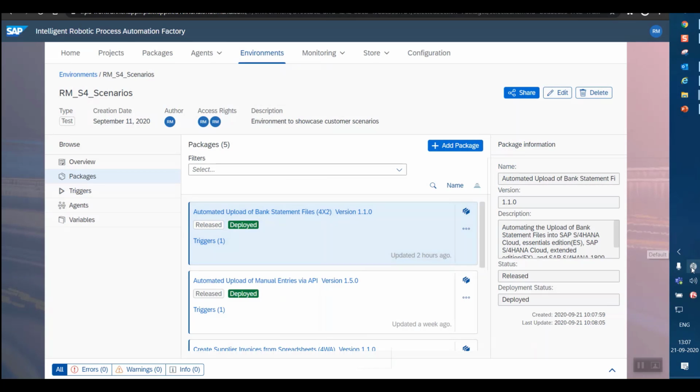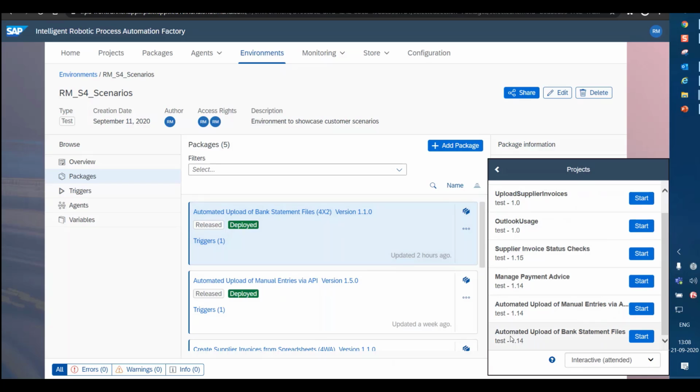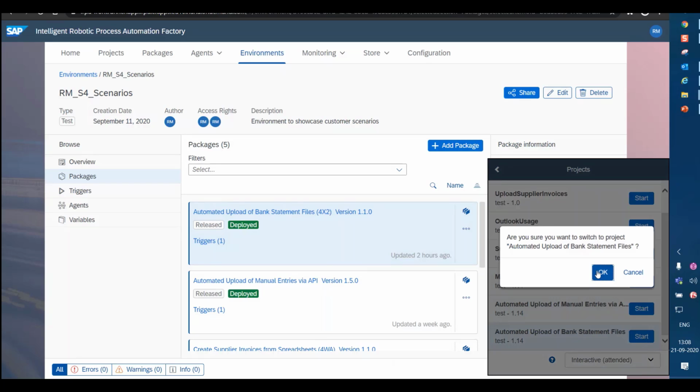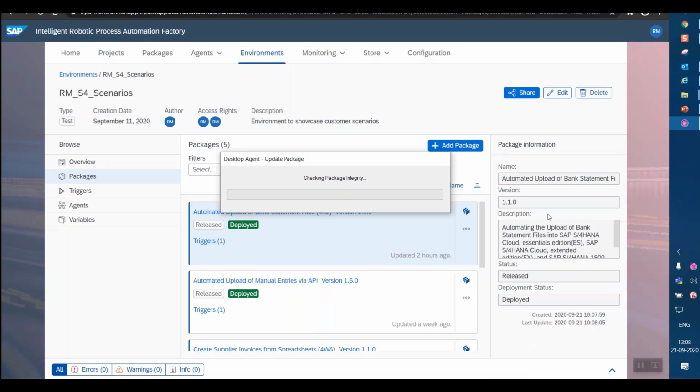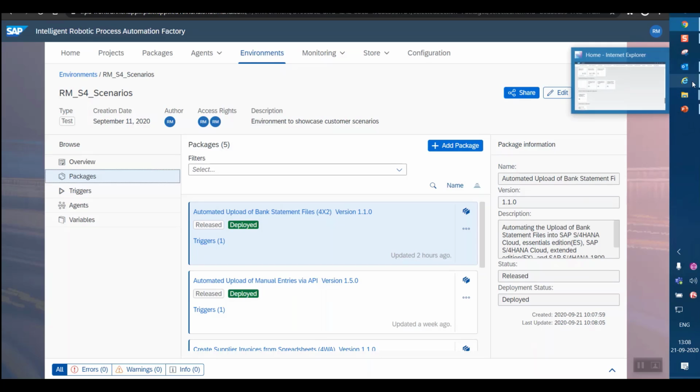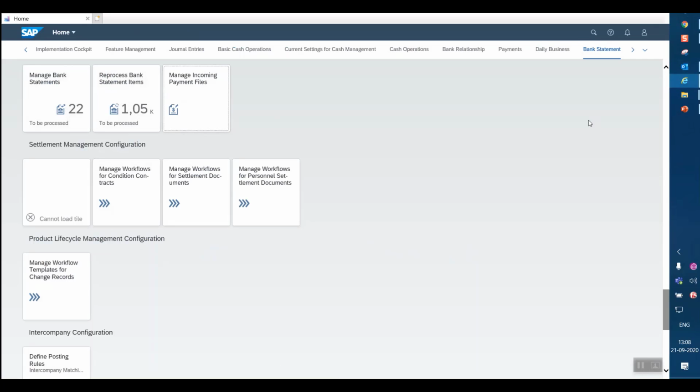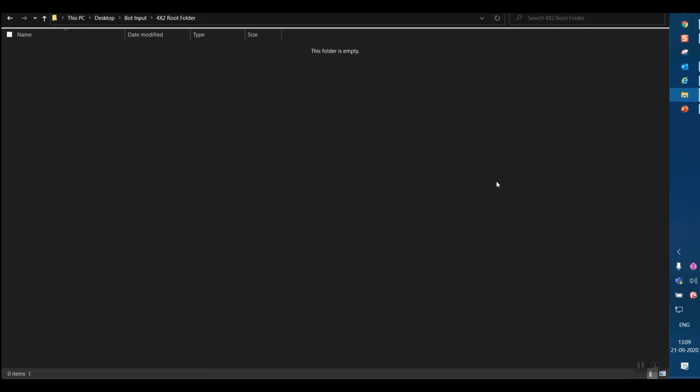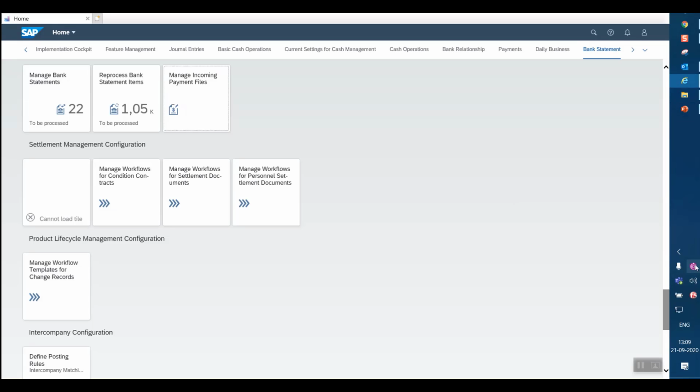Now if I go to my desktop agent, I can see that I have my bot available, automated upload of bank statements. I will click on start to let the bot load into the desktop agent. In the meanwhile, we will look at the S/4HANA system. I have my S/4HANA system open here, and the bot is going to use this Fiori tile called Manage Incoming Payment Files. This is a UI bot, and you're going to see the bot interacting with the system. I also have my local folder set up here, where the final summary details will show up after the bot execution is completed. Let us now proceed to run the bot.